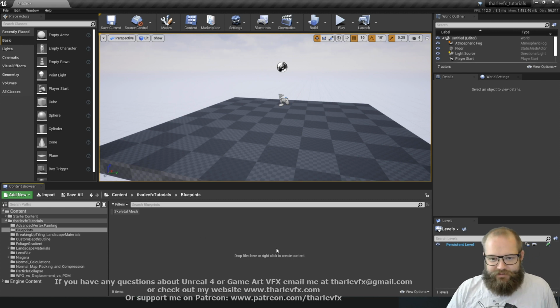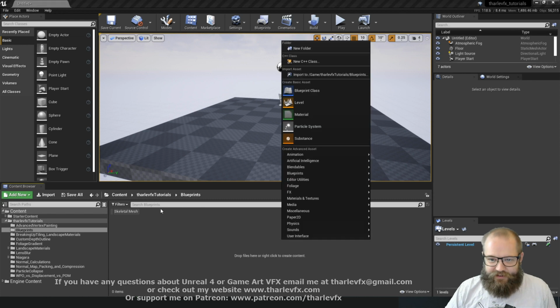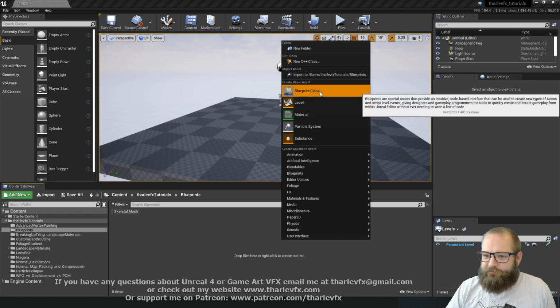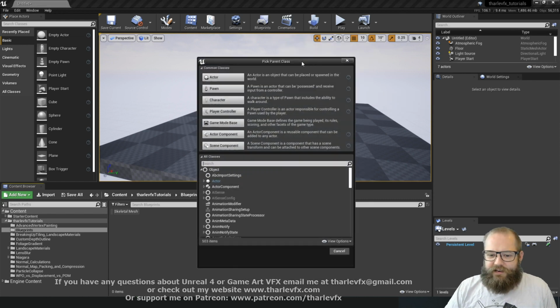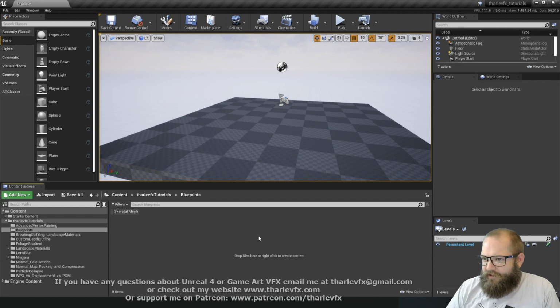So let's get started. Well, if I right click here and create a new blueprint class, the first thing I'm going to get is the creation window. And before we do this, if I just close that a sec, I want to talk a little bit about how Unreal handles data and object types and things.